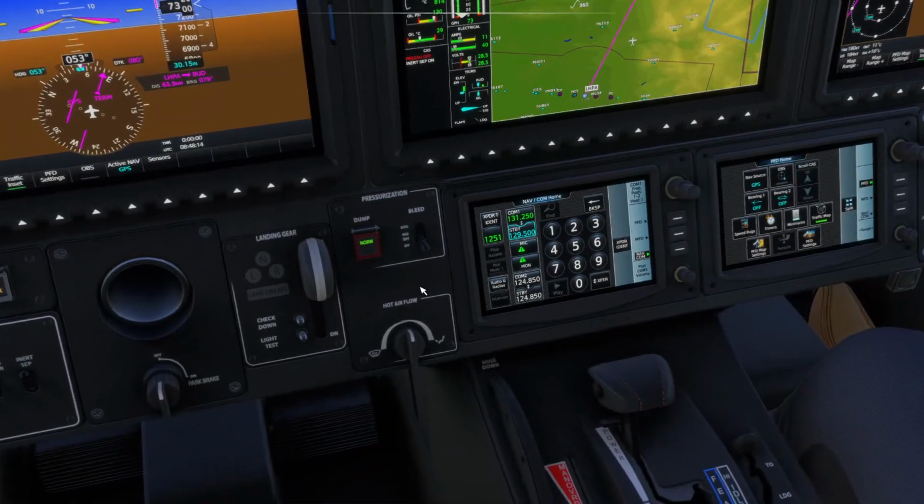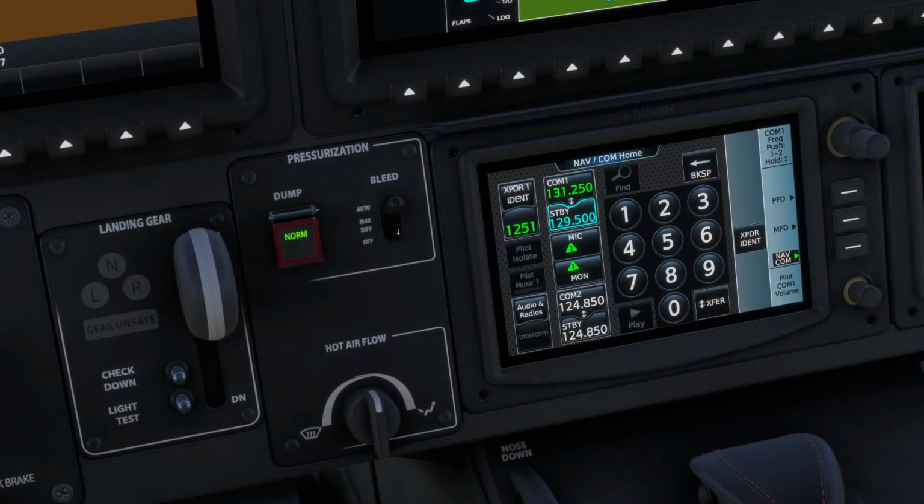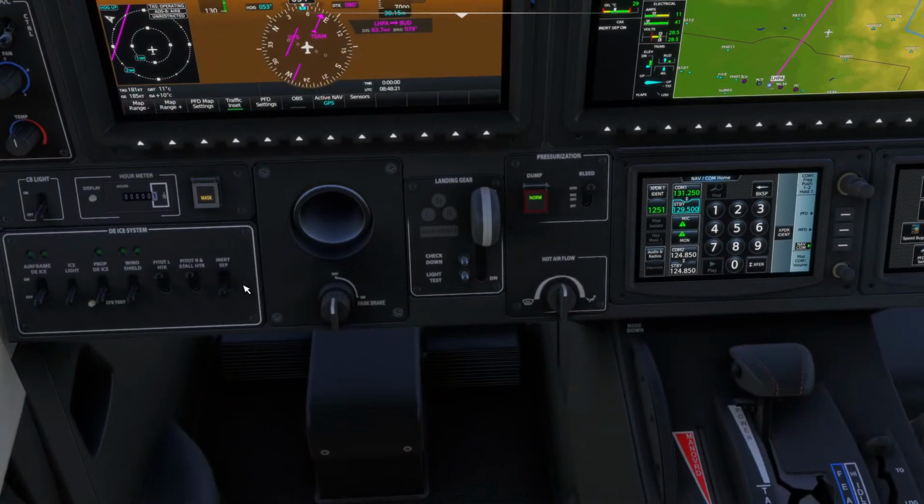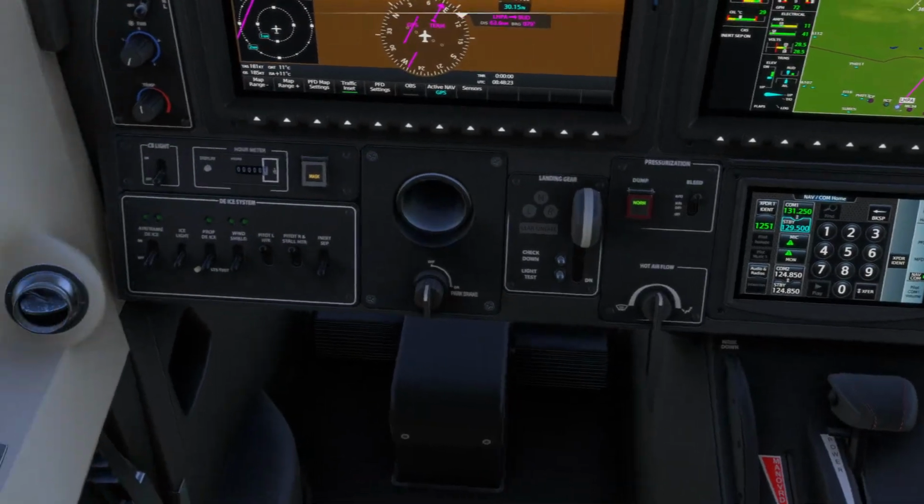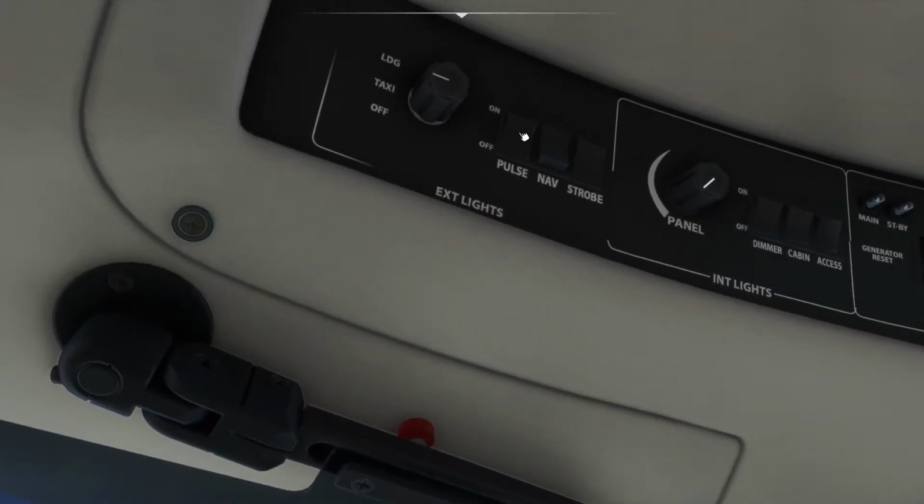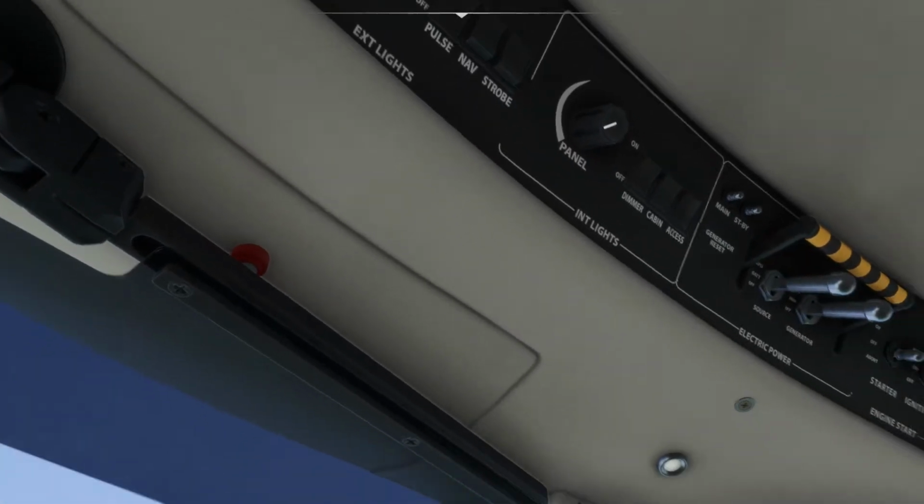So do I need to switch this on to auto? Yeah. We don't need inertial separation anymore. Oh, we didn't put the lights on properly, did we? Oh, we don't need strobe. Oh, we don't need pulse, but we can do strobe.